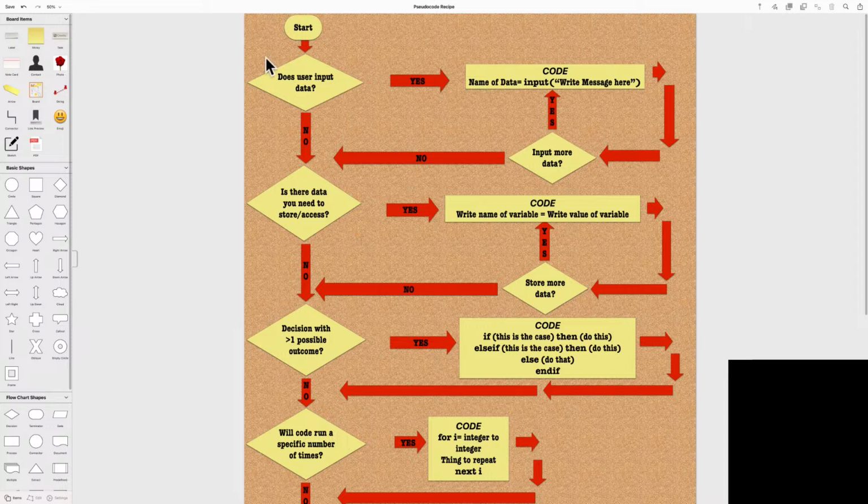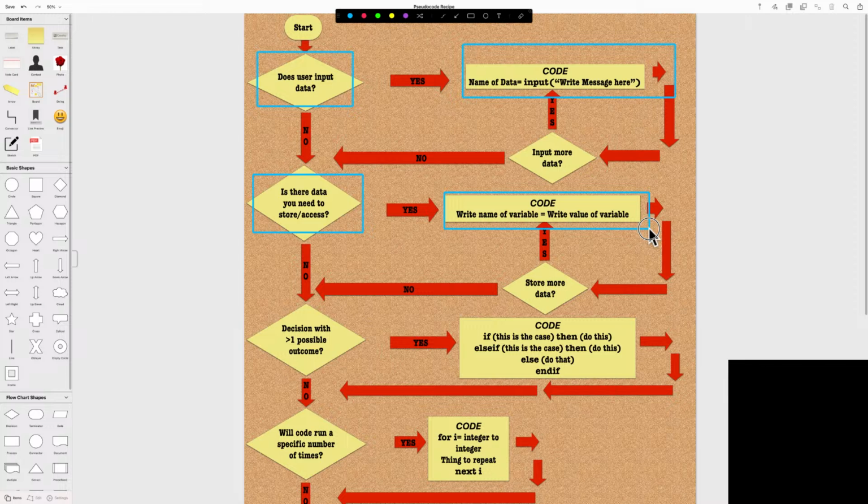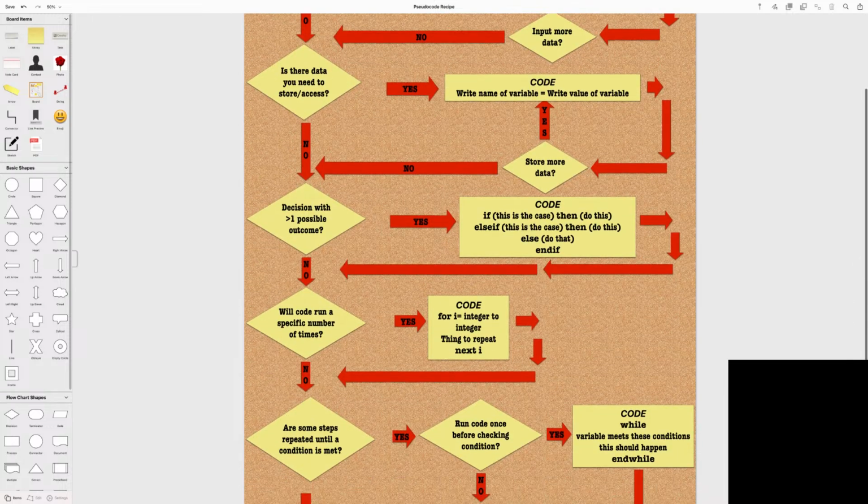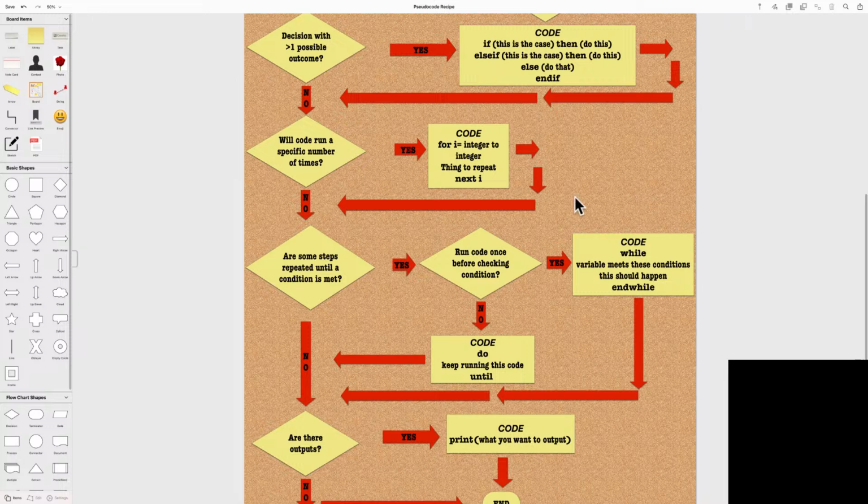Then I looked at the order in which you should do things. So your first question was, does the user input any data? If the answer is yes, there's your code. Have you got to make some variables, declare some variables? If you do, you write the variable name equals whatever it is. Then, is it an if statement? Is it a for i loop? And if it's not, the chances are it's going to be going down to here, a while.